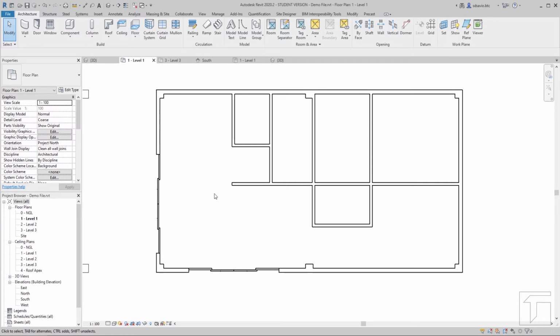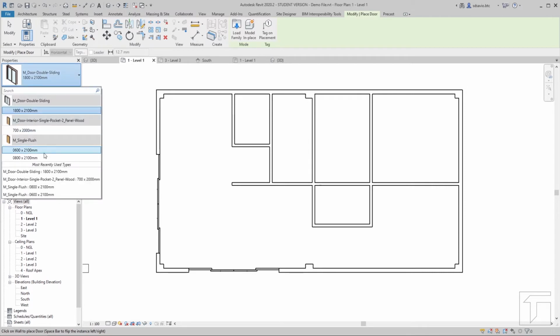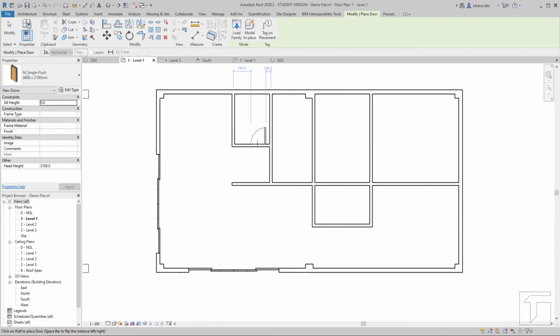So again, the shortcut for the door command is DR, so we type DR on our keyboard to execute that. Let's select on the type properties first the 600 by 2100. Then let's place first, just like the sliding doors, along the walls. So again, I'll not be strict with the dimension of the walls here because I want to show you how easy it is to move them once they are already placed. So let's just rough them in.